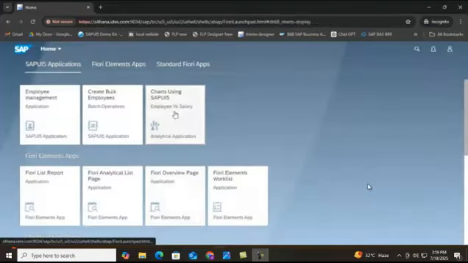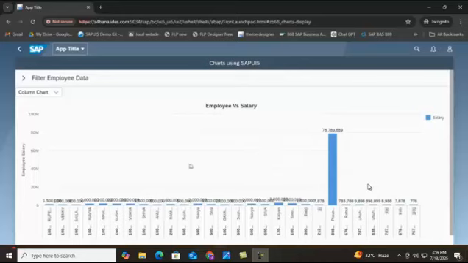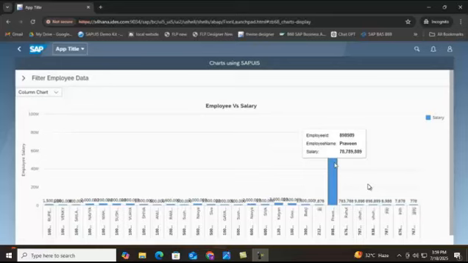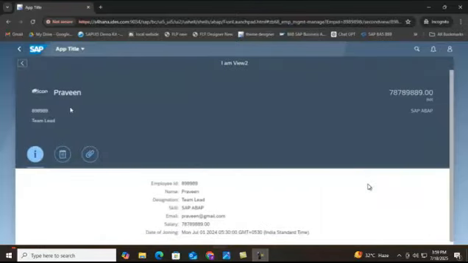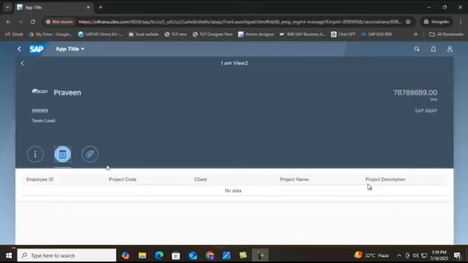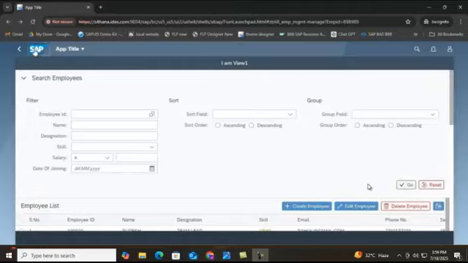Let me show you again. See, I am in the charts topic here. I understand there is an employee called Praveen, who is earning the highest salary. Immediately I want to see Praveen's details: what is his basic data, what are the projects he has done, what is his resume. I want to know all these things. The moment I click here, which application opened? It opened the employee management application second view, so that I can see Praveen's basic data, his project data, and his resume data. That is called cross application navigation.